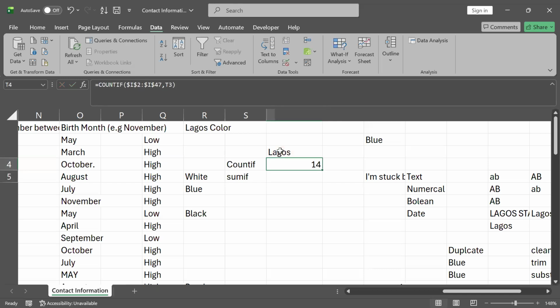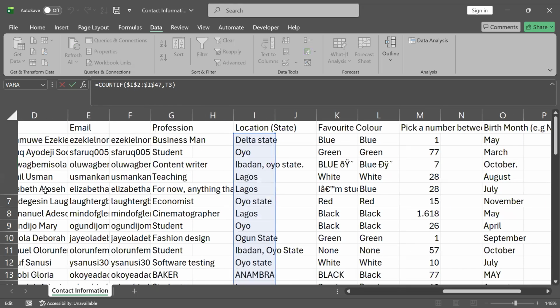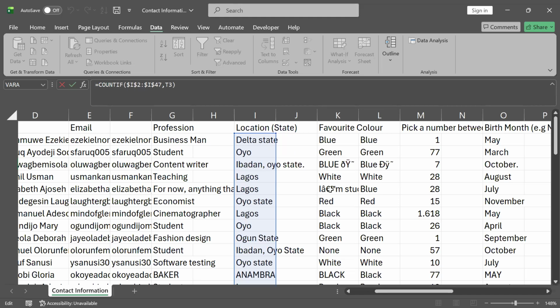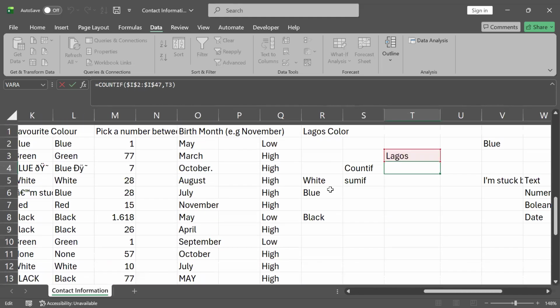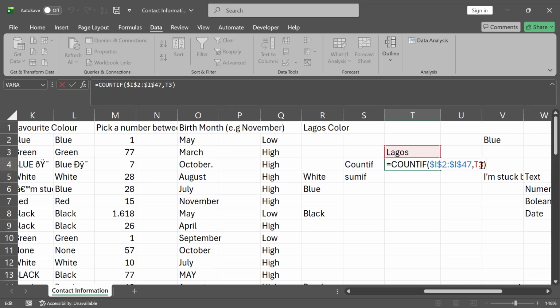Okay, now it's working fine. So it's supposed to count the column given this criteria. So let's talk about the function again. We have count if, and I selected the range for all of the columns that contain the states, and I selected this criteria, which is Lagos. So instead of typing Lagos, I've written Lagos at the top here.